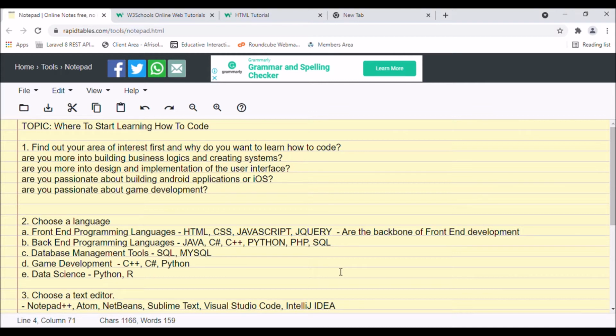Now that that is out of the way, let's jump right into the tech conversation. I have 4 key areas I want to address on where to start learning how to code. So the first one is find out your area of interest first and why do you want to learn how to code. So even before we get to your area of interest, get to understand your why. Why do you want to learn how to code?